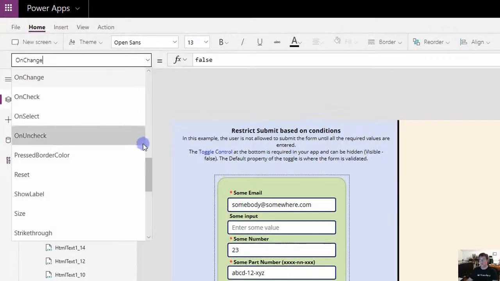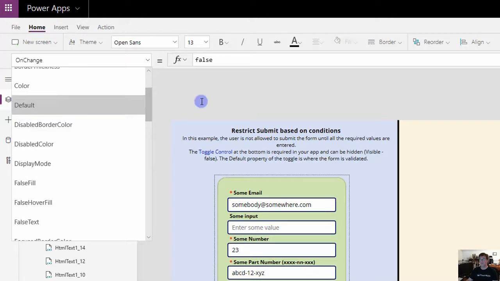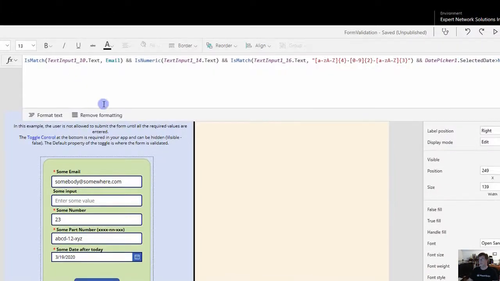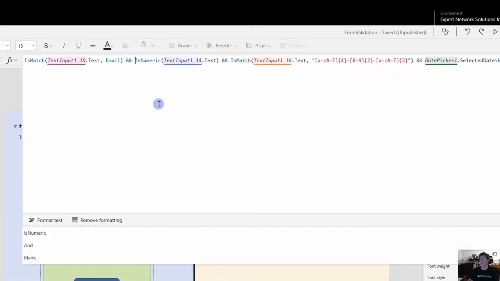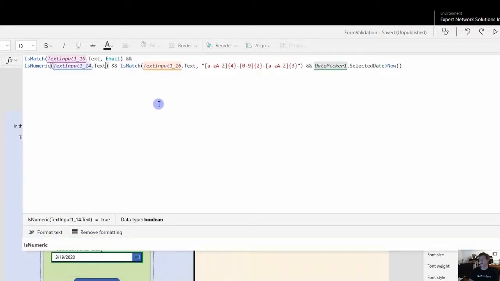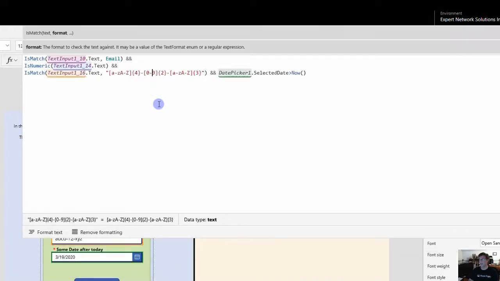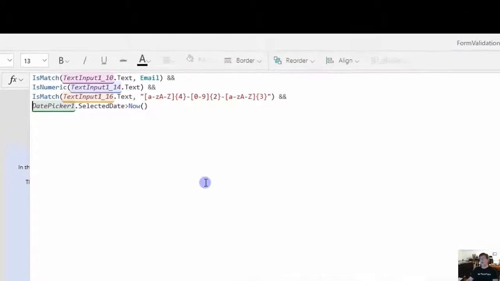Remember, the only thing we really deal with in this toggle is the default property. So let's go take a look there. Now, if we look through this, we see our formula looks a little bit different. I'm going to break this out line by line so you can see it a little bit better. And we have 4 different fields on our input form that we're checking to make sure are valid.